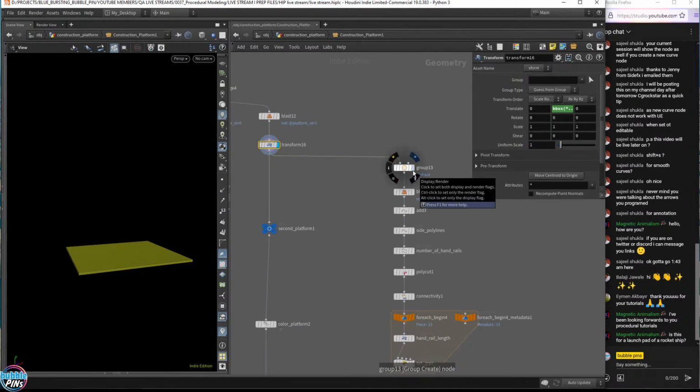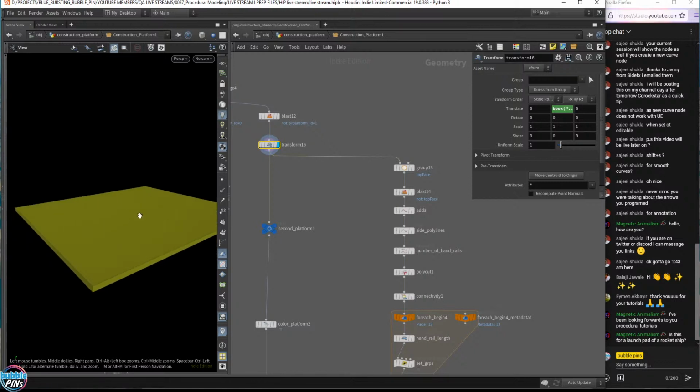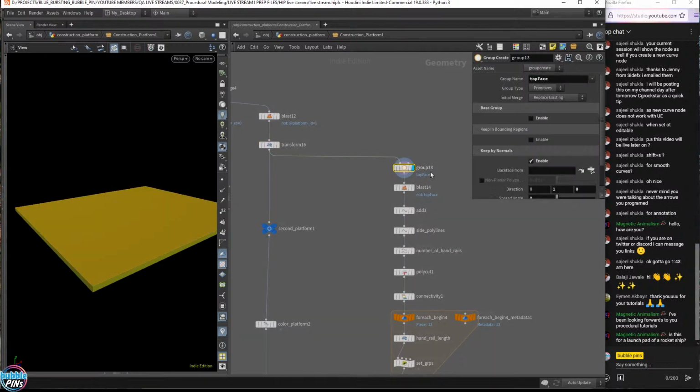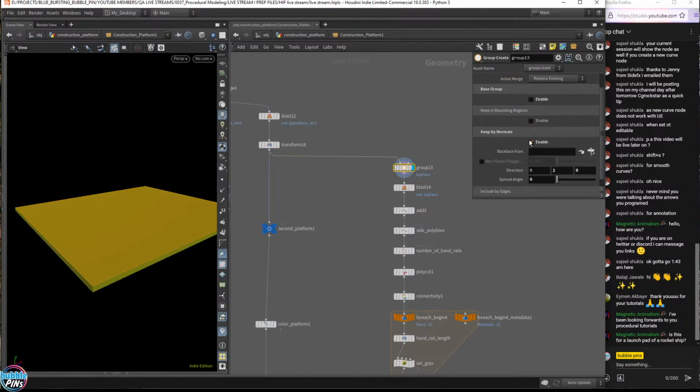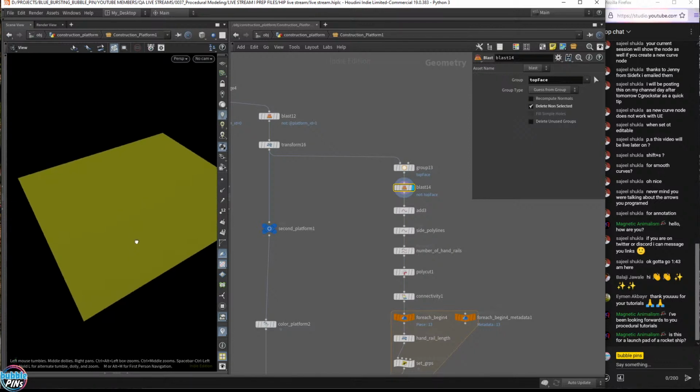Now, I only want to position the handrails on the top of this platform. This platform is a box that has 6 sides, but I only want the top. That's all I'm concerned about. So let's just blast everything else and find the top face using groups, group by normals. The top face is always facing up, so you can always use direction 1 and spread angle 0, and you'll get exactly the top face. And blast that open. So now I only have a plane.